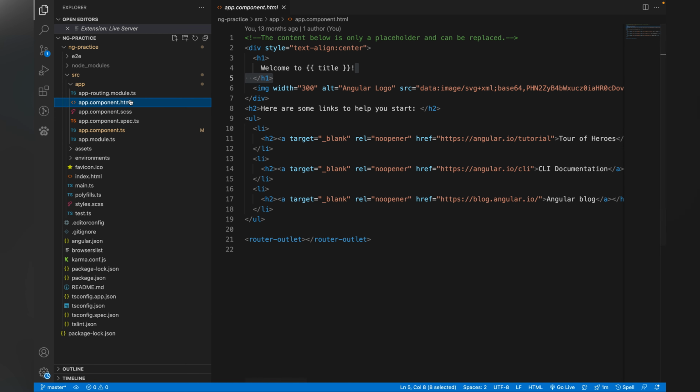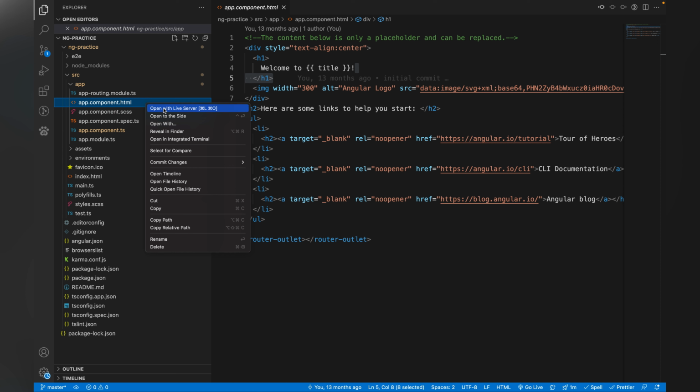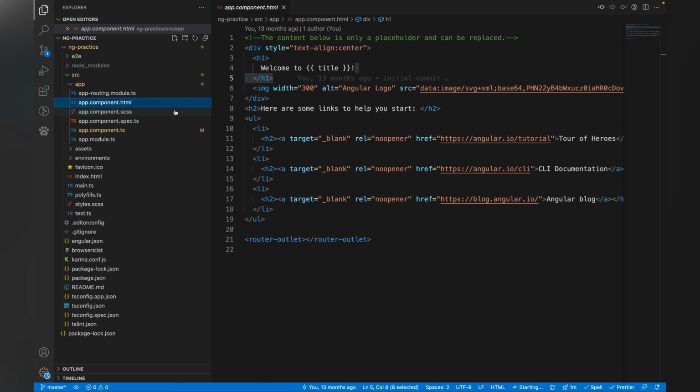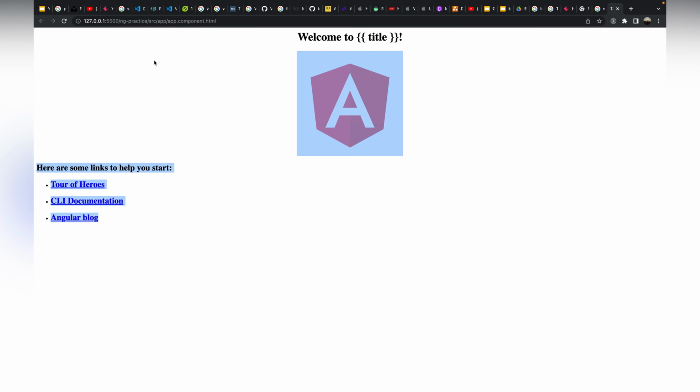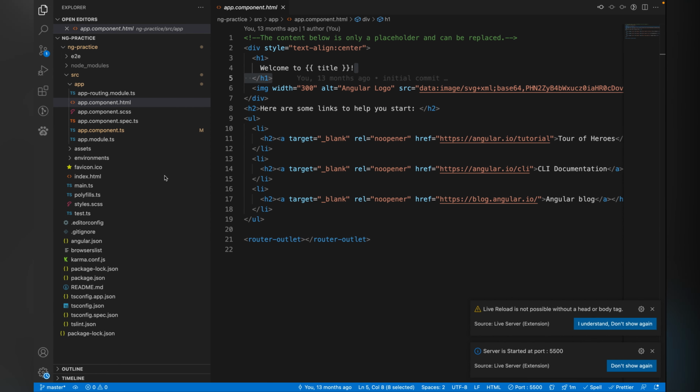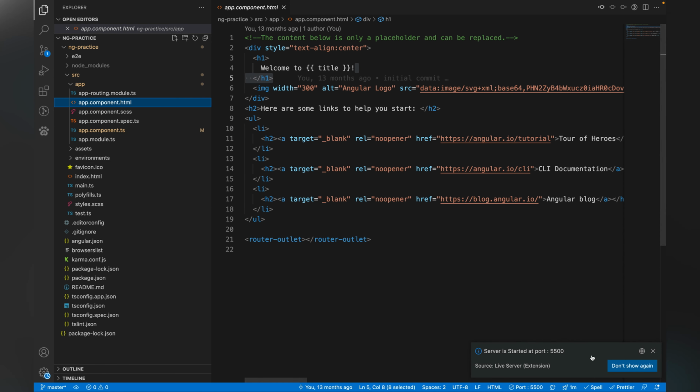So let me go to app.component.html. If you right click on this, you have the option here, open with Live Server, just click on this. Here you can see the page is opening at a certain port. Below you can see the server has started on port 5500, and if you want to stop this, you can click on the option below, click to close server, and now the server is offline.